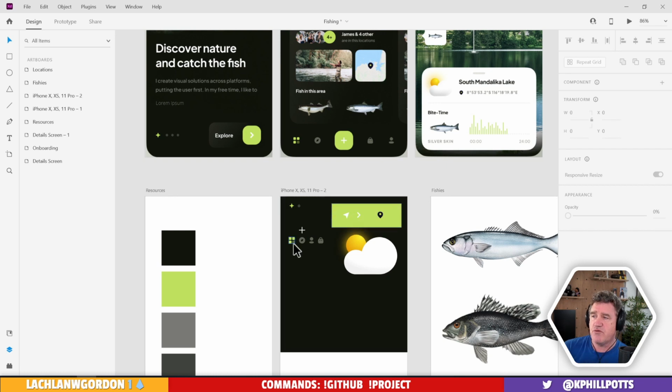Basically, I recreated these things, including this little weather icon here as well. If anyone's ever interested in knowing a little bit about Adobe XD and how you do that sort of stuff, let me know. Hey, Sergio from Portugal, welcome.